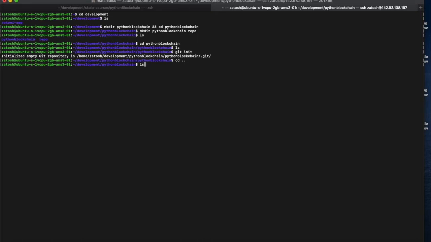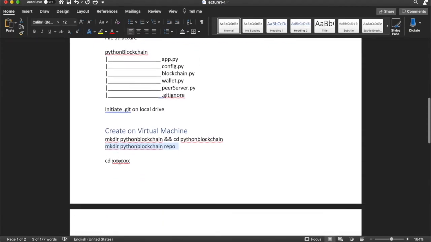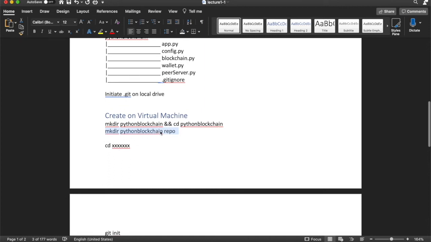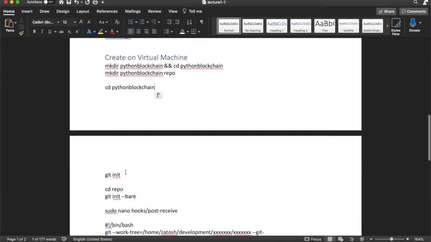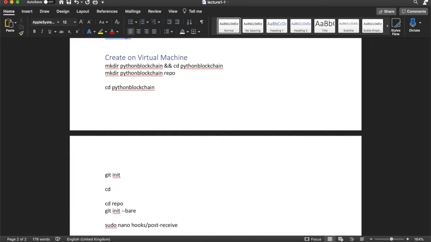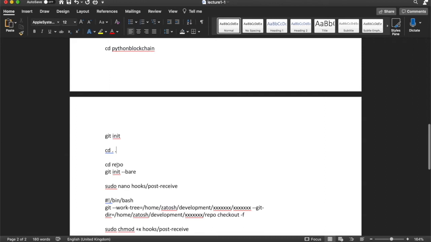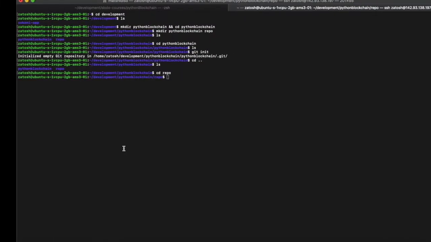Then you just cd dash to leave this, and now we have gone back up. If you list again, you see Python blockchain and repo, and you want to cd into your repo. I've already run this command, and I'm going to replace all these xxx's with the file name there. After you do that, you need to cd minus to get out of the repository, and then cd repo, and now we are in repo.